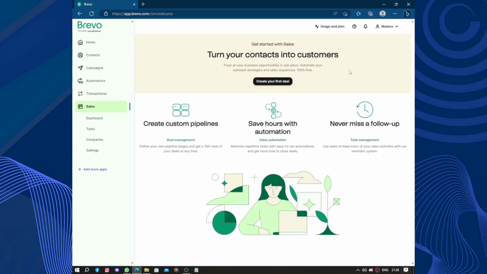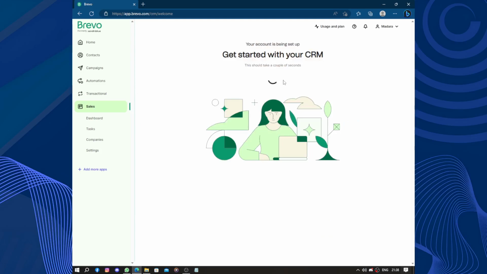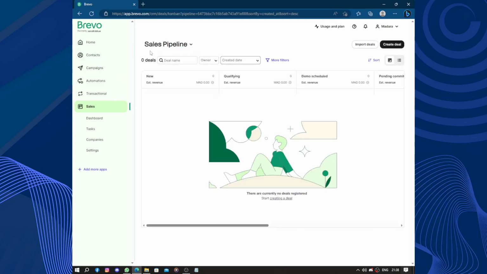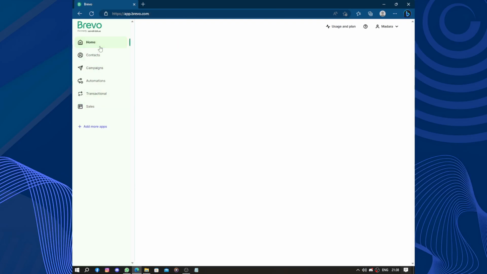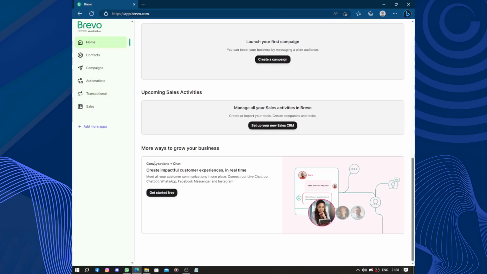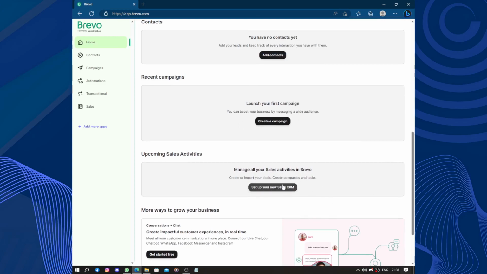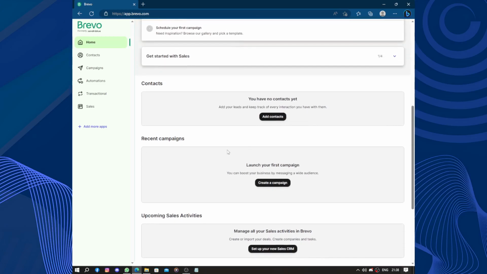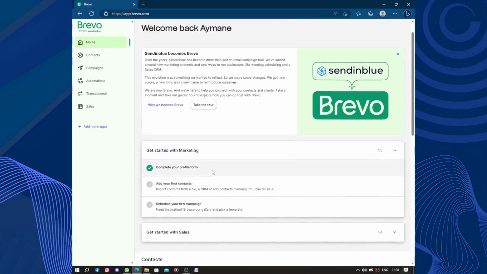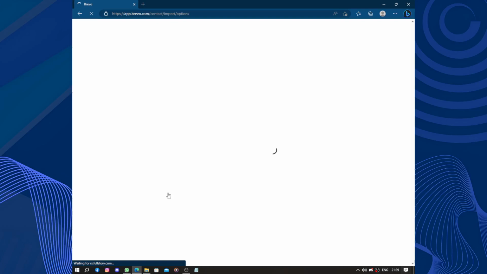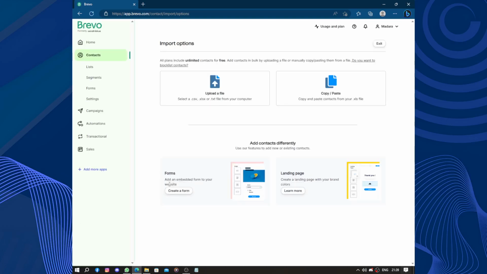So you can turn all your contacts into customers. You can start your first trial by adding all the contacts in your email as customers, and I will find 0. Yes, I know, I don't have contacts. Next, we have conversation chat. Create impactful customer experiences in real time. We have here sales activities, customer relationship manager. We have campaigns, contacts, no contacts. Add your first contact. Let's just add me as a contact.